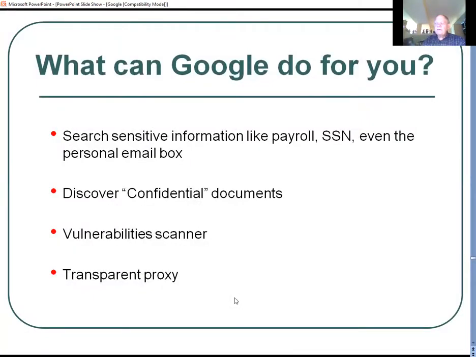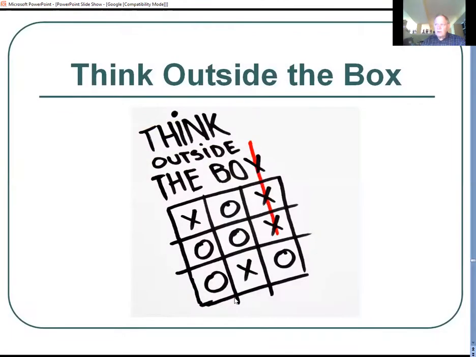So let's think outside the box a little bit here and figure out what we can do with Google. We can search sensitive information. We can discover confidential documents. We can use it as a vulnerability scanner, use it as a transparent proxy. But how do we do that? Well, think outside the box.